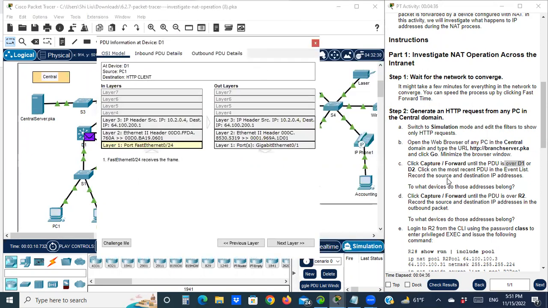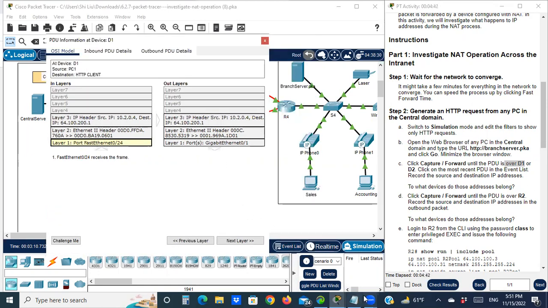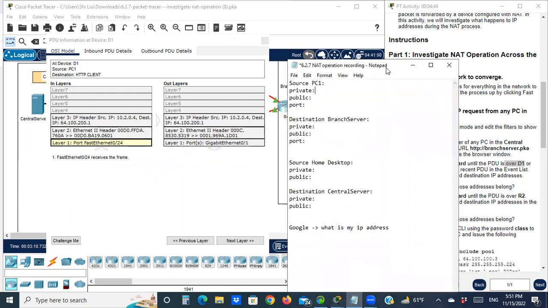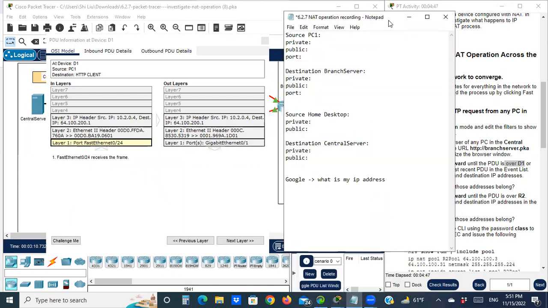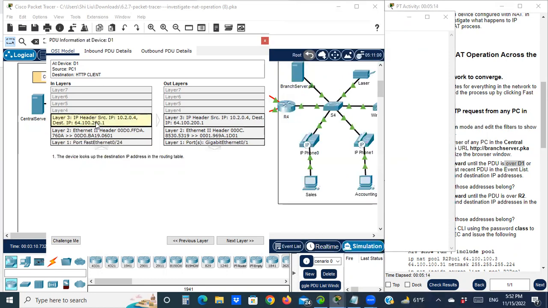Record the source and destination IP addresses. Here, the source is PC1. The source IP is 10.2.0.4. From the number, we can tell this is a private IP address, the private address of PC1. So we record it here: PC1 private, 10.2.0.4.